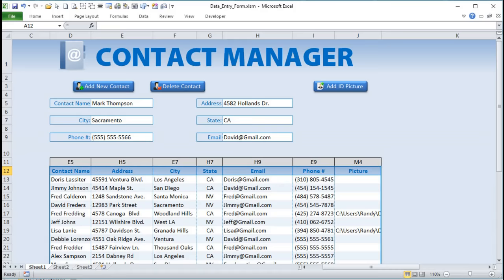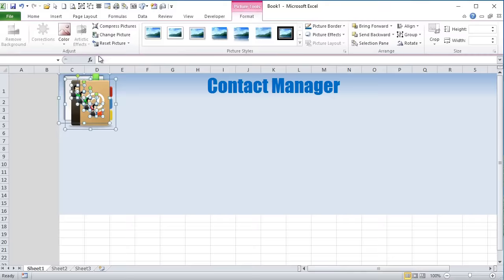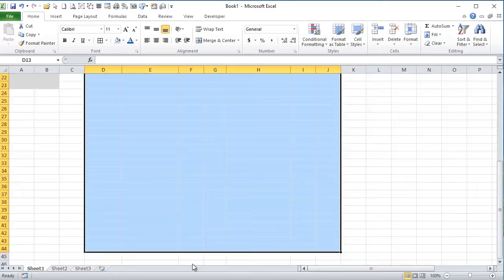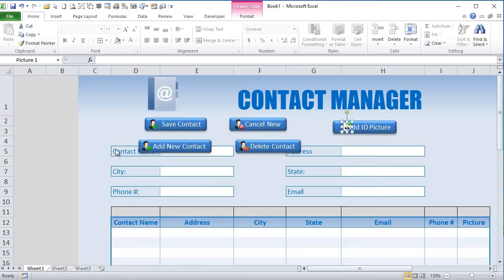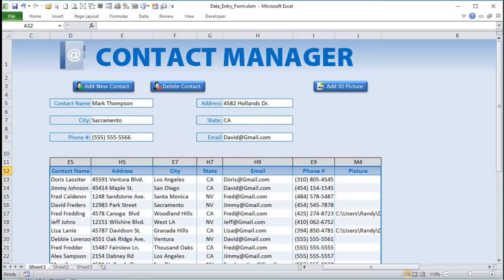In this week's training, we're going to be developing a contact manager from the ground up. So we're going to start with a blank workbook, and we're going to work every field, every line of code, and every format so that you can see exactly how to build these. It's going to be an amazing training, so let's get started.